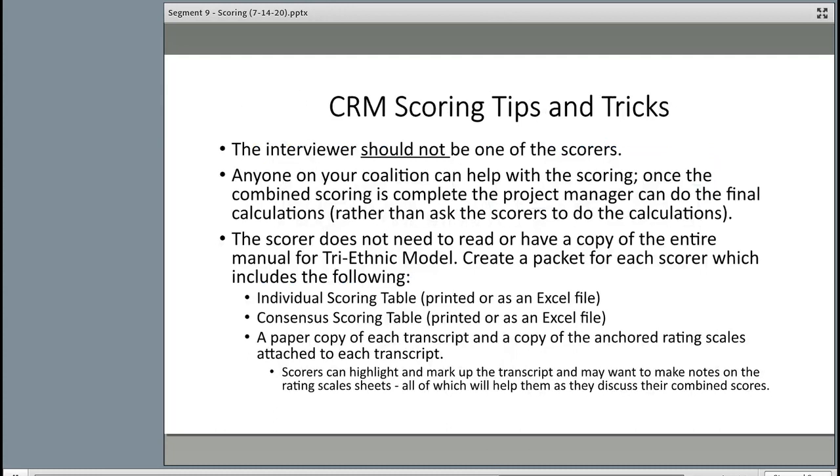Here are some tips and tricks. First, the interviewer should not be one of the scorers. We want to make sure that we emphasize that. Second, anyone on your coalition can help with the scoring. Once the combined scoring is complete, the project manager can do the final calculations. And this is better than having the scorers do the calculations themselves.